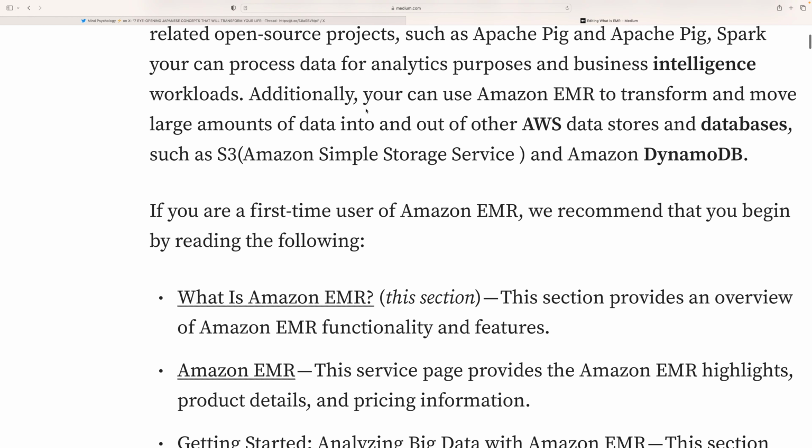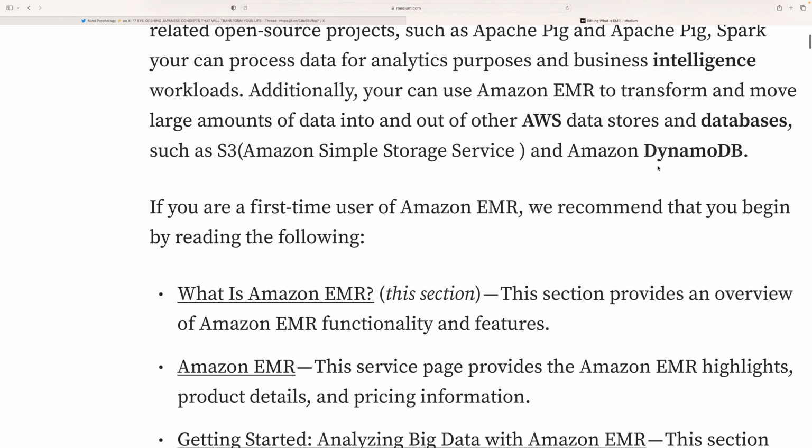Additionally, you can also use EMR to transform and move large amounts of data into and out of AWS data stores and databases such as S3 and DynamoDB. So transfer and move large amounts of data into, and out of, the AWS storage.